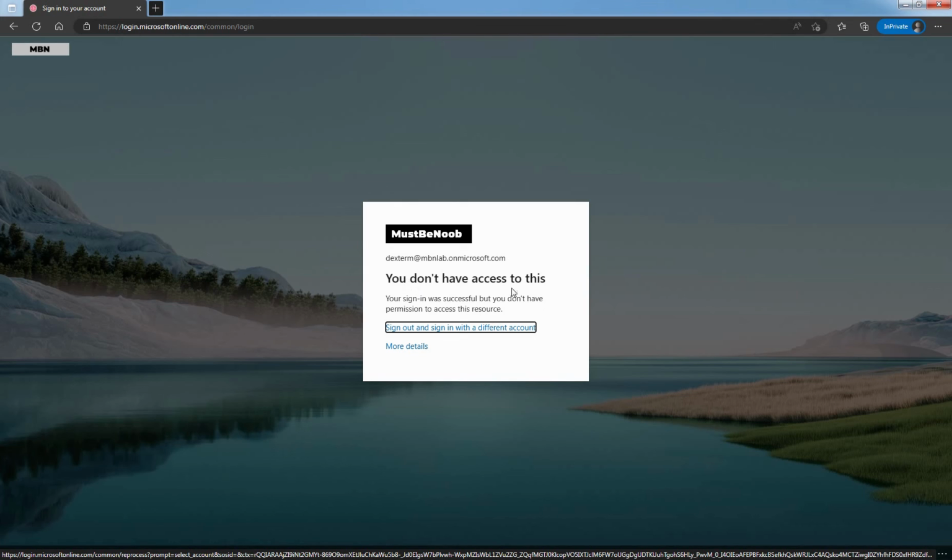You don't have access to this. Your sign-in was successful, but you don't have permission to access these resources. This is due to the conditional access policy. So you can confirm that Dexter Morgan is not able to access Microsoft 365 due to the conditional access policy. In this lab guide, you learned how to create and test a conditional access policy in Microsoft Entra ID.